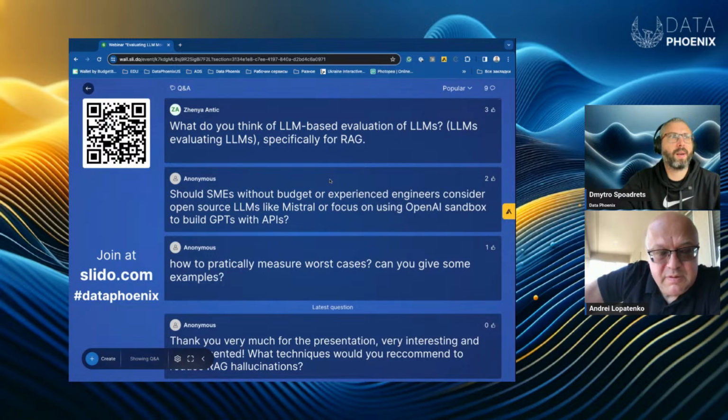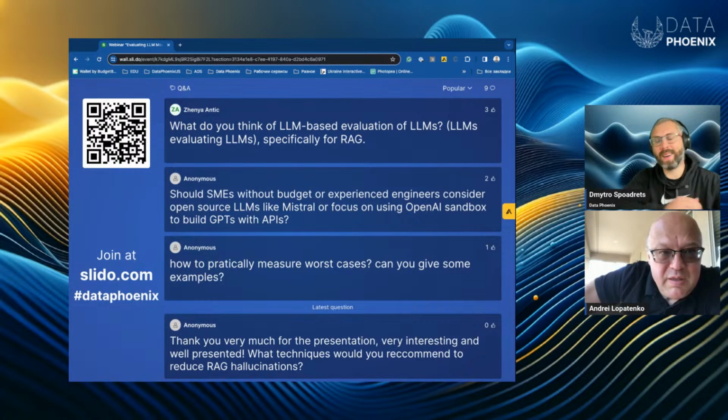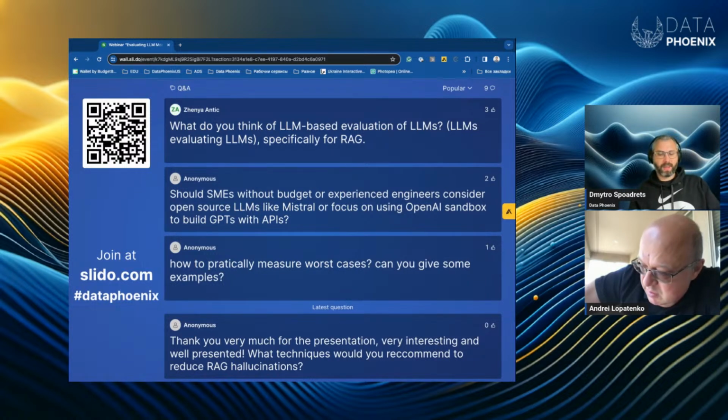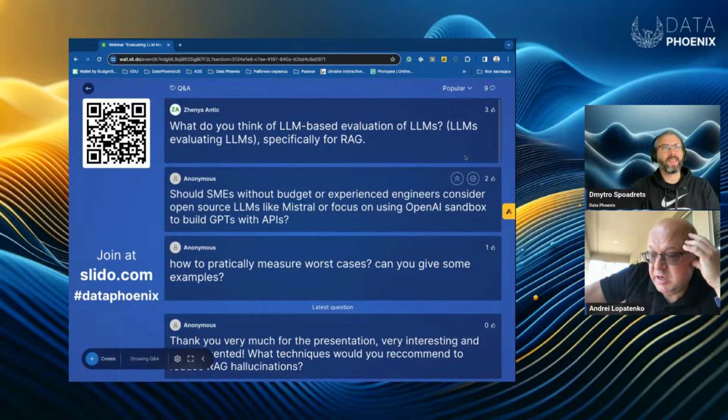What do you think about LLM-based evaluation of LLMs? What do you think about evaluating LLMs by LLMs? Yeah. Certainly, I see it will be one of the very big parts of LLM evaluation.